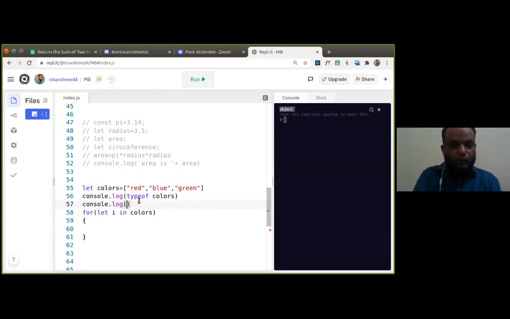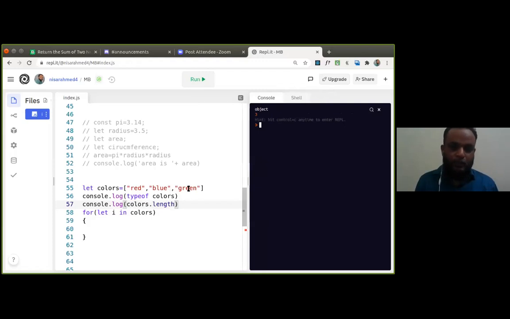Console.log, there is a property called length. colors.length will give you the length of the array. How many elements are there here? Three elements are there. Now, at the beginning, an array is a collection of elements. You can have any type, not the same data type, because it's an object. Suppose I'm giving 101, so you have four elements here. You can see a number can also be added.